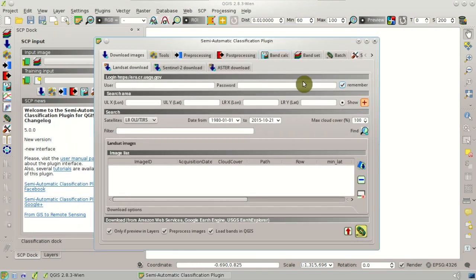In this interface enter the user and password of the service. In this case, however, we are going to use a Landsat image acquired in 2016, which is available from the Amazon service, which doesn't require a password. So here enter the search area, the upper left coordinates, 2 for longitude, 49 for latitude, and lower right corner, 2.5 longitude and 48.8 for latitude.